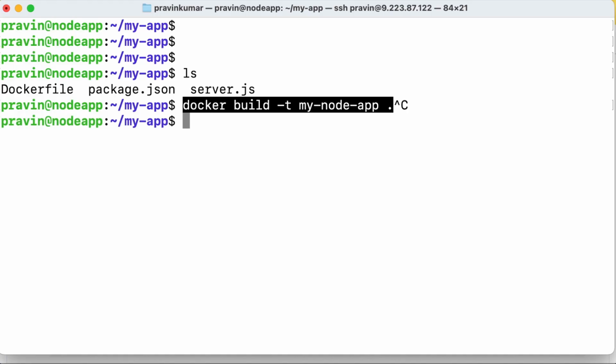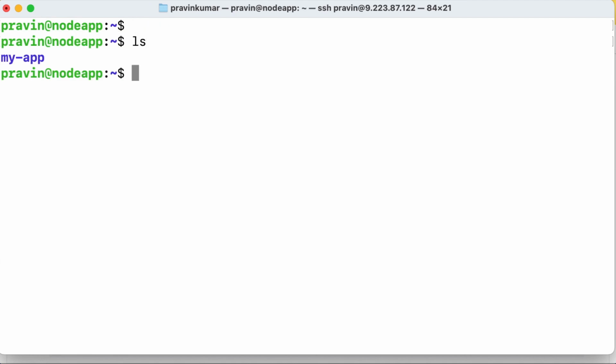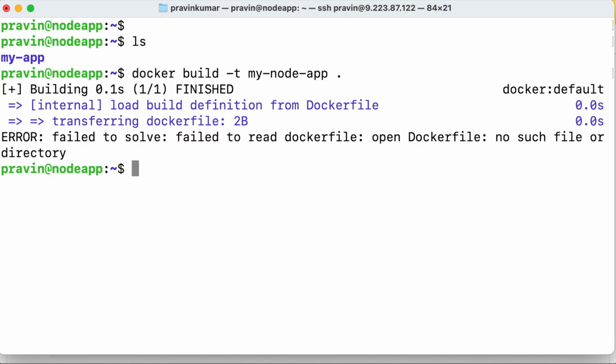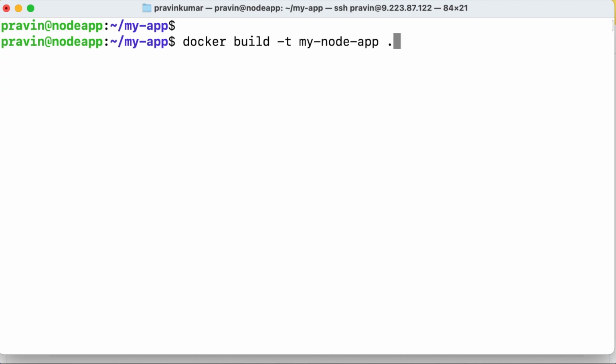Let me show one thing. Let me close this, and let's go one step back. Clear the screen, and if you see here, we don't have a Dockerfile, right? If I go and run this, it will give you an error. You know why? Because it's not able to find the Dockerfile. It says failed to solve, failed to read Dockerfile, open Dockerfile, no such file or directory. So what does it mean? It means we need to go into my app, clear the screen, and if we run from here, it will work. Okay, so let's run this.